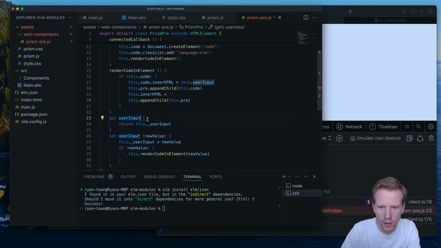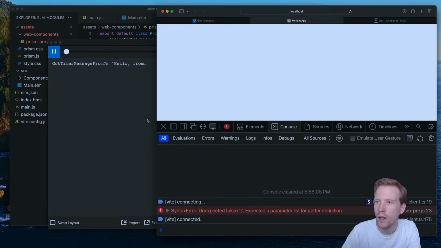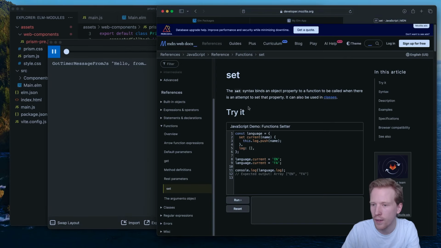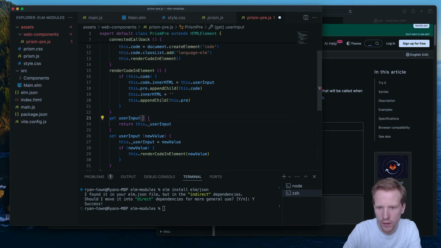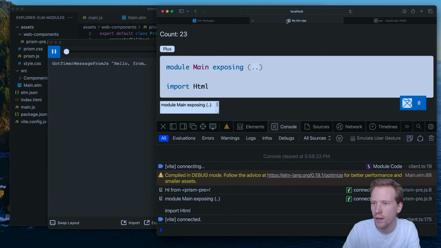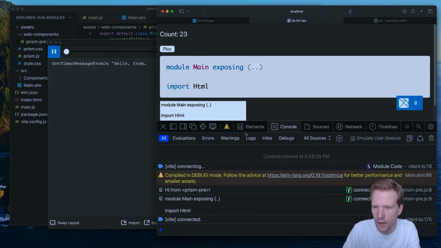Unexpected token, get. What the heck is a get? How does a get work? Get. Do I not use a get? JavaScript, please. It's a function. Great. Okay. Okay, thank goodness. All right, that was embarrassing. That was real time sweating.